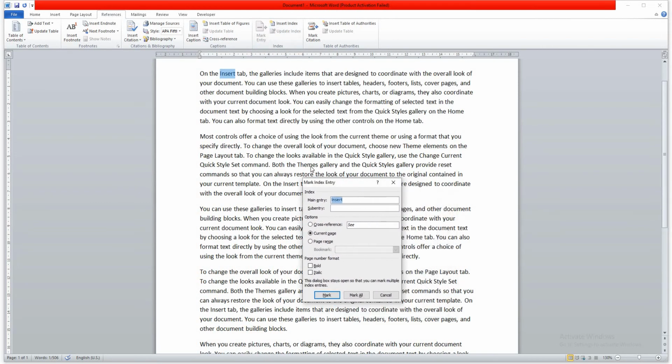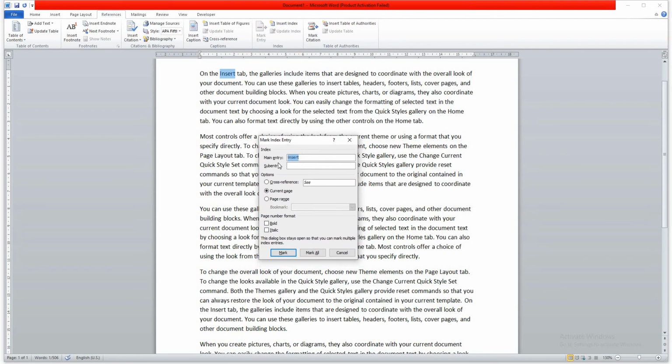So this is the dialog box we can see here. This is the main entry. Suppose you want to make it bold, just click on the bold option, or if you want to make it italic, you can just click on italic. Again click on the mark option here.